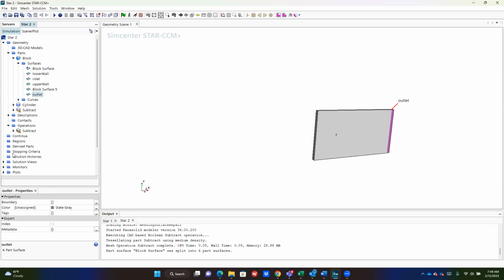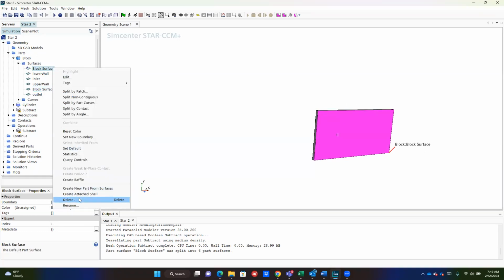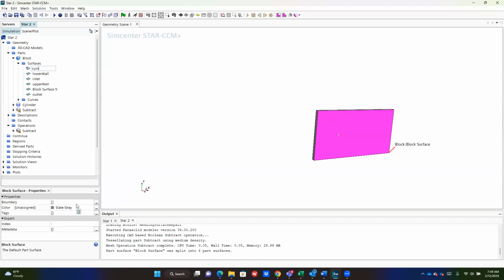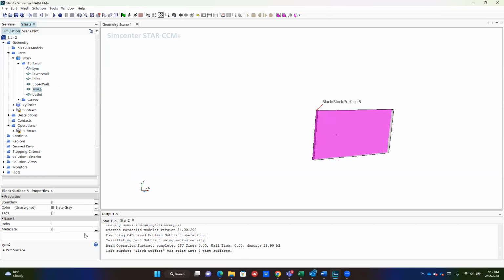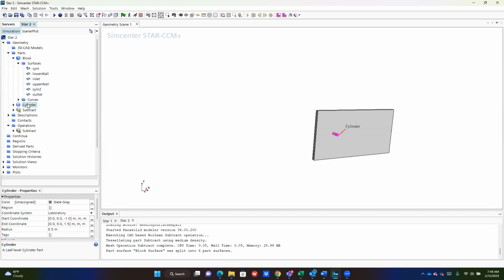Outlet. And then this and this, they're just, I might call them symmetry planes, because that's ultimately what they're going to be in a 2D model. Okay.